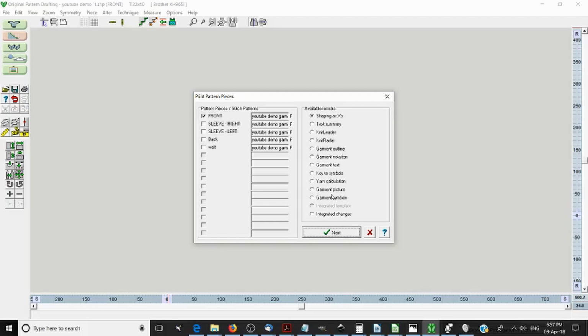Remember, if you used original pattern drafting, it's going to only show the individual pieces, it won't show them assembled. Garment symbols is the same thing, using symbols, well, I don't use that. Integrated changes, to be honest, I really don't know what this does. I've never needed to use it, but later on I will go through and learn about it and make a tutorial about it if I need to, but I never use it, so... okay, so first thing we're going to do is have a look at this shaping as X's.